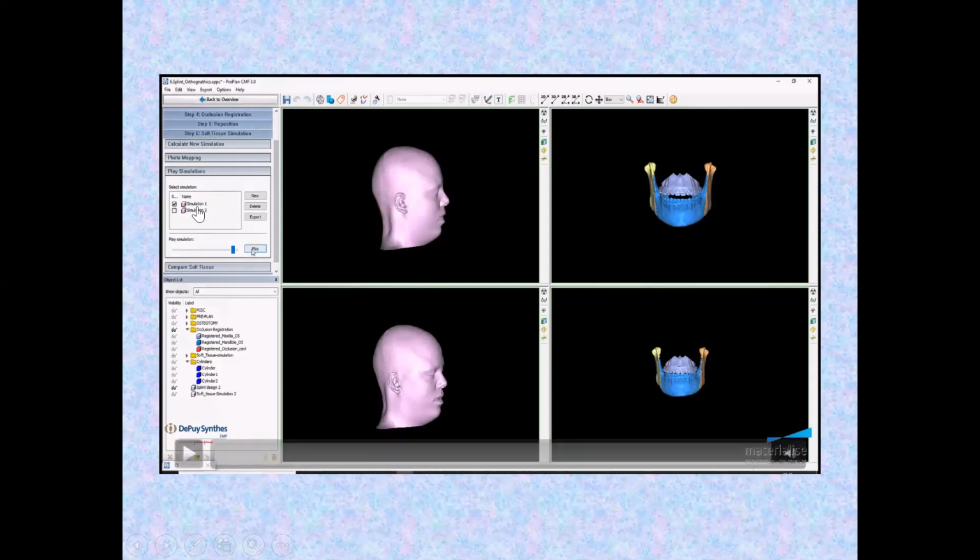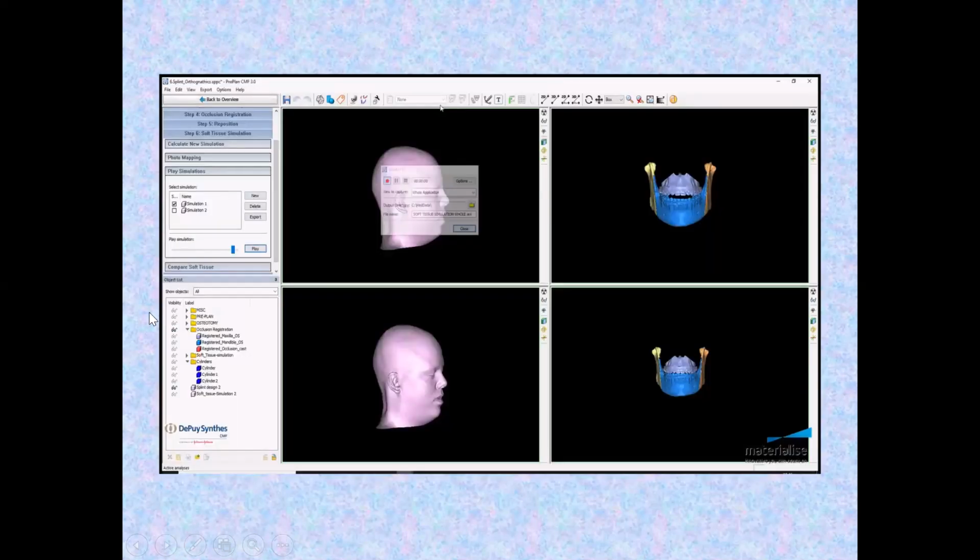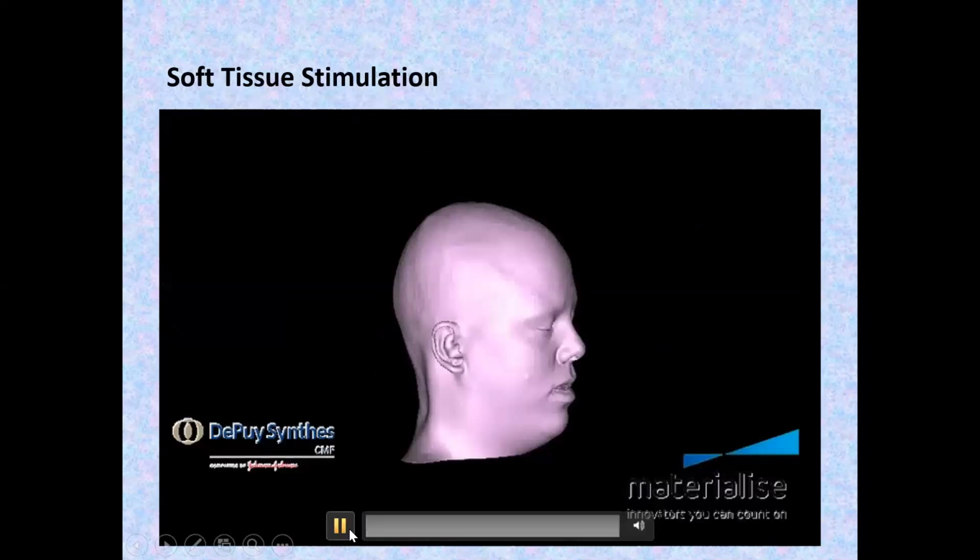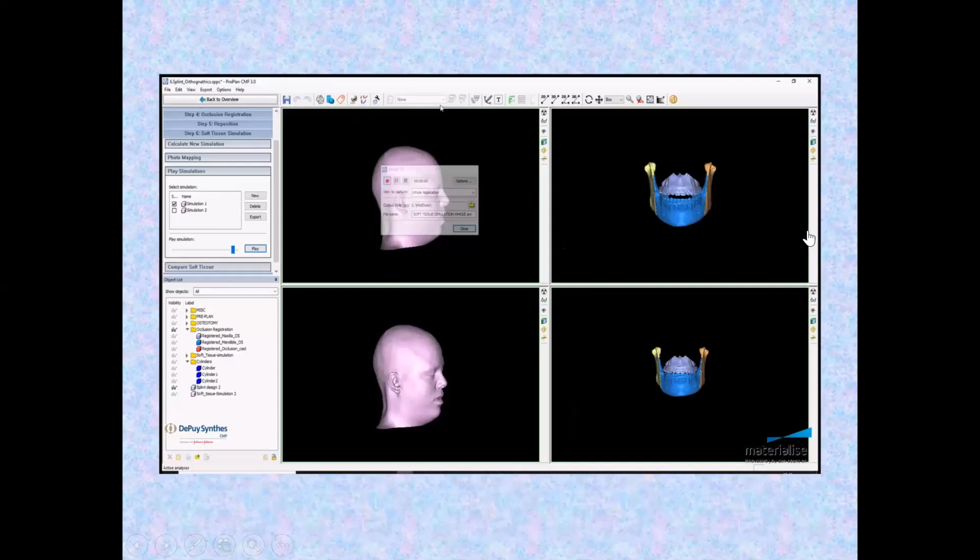Once the simulation is created, we'll just play it. When we play it, we'll be able to see, if you can notice in the lower left corner, there's a movement there. I'll show a close-up on video. So that's how it shows us how our planning has gone and how the soft tissue will be seen. So that's it. Thank you.